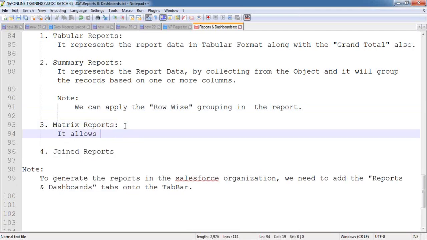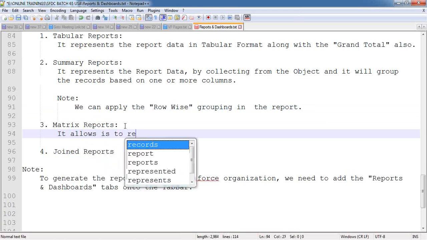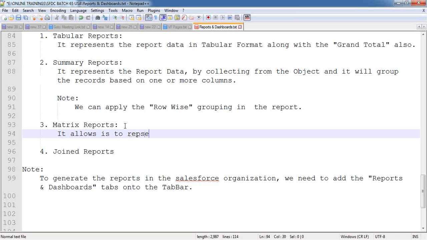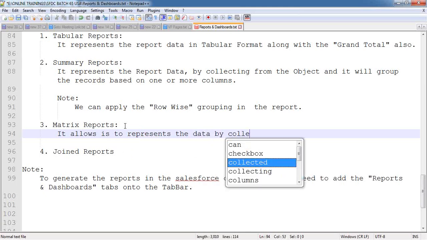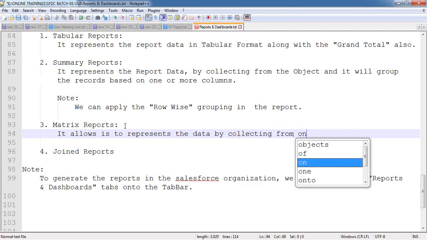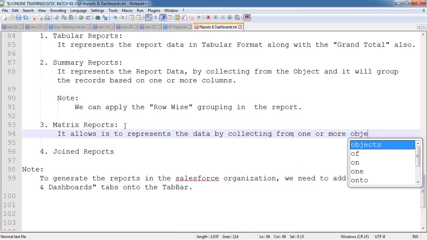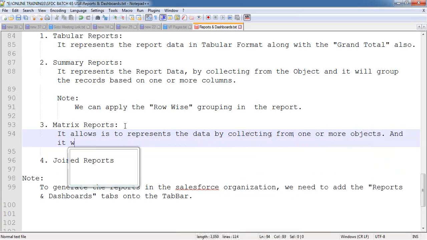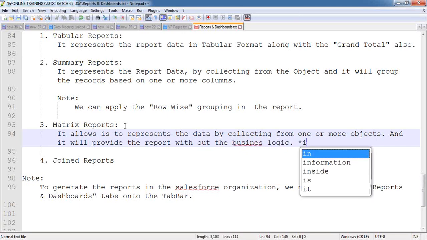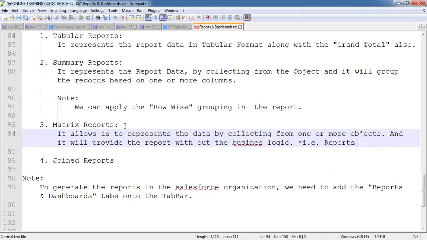That means it allows us to represent the data by collecting from one or more objects, and it will provide the report without the business logic. That is the reports tab.